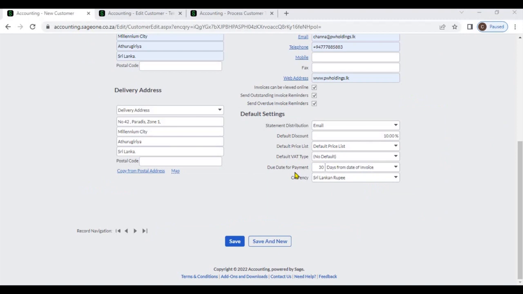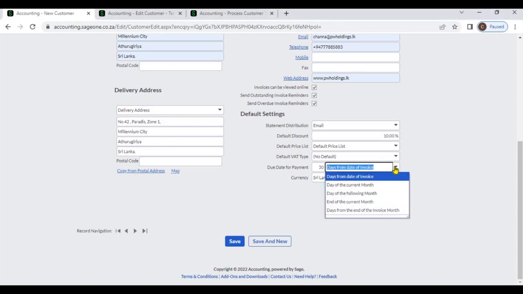Due date for payment. If you are giving a credit period for your customers, you can set a due date for payment. After you set a due date for payment, when you enter customer invoices, the system will automatically calculate the due date for payment. There are 5 options: days from date of invoice, day of the current month, day of the following month, end of the current month, days from the end of the invoice month.